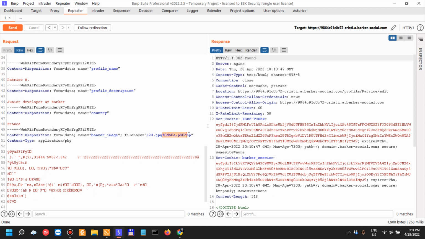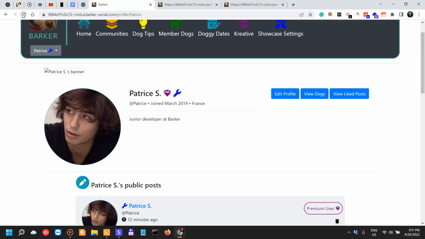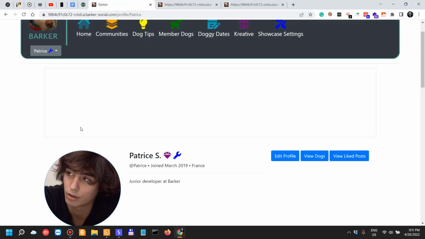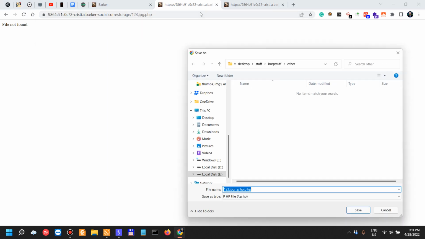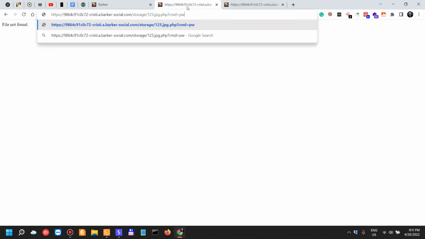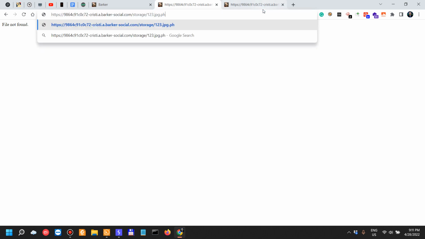What if we just use space .p space actually hp, we send it, we refresh and see. So as I've told you, things don't actually work according to plan, because when I tested this, it worked. And now we have jpg.php, and if we do command equals present working directory, it doesn't actually want to work.